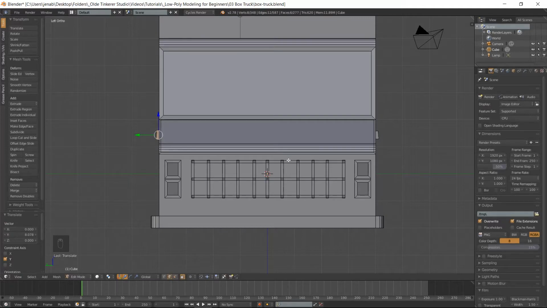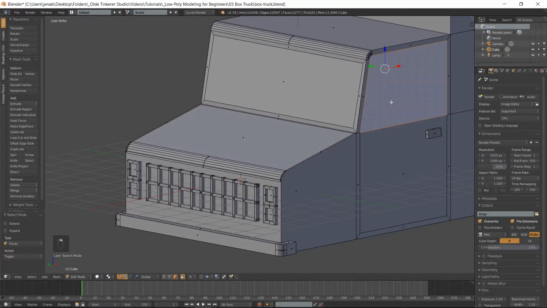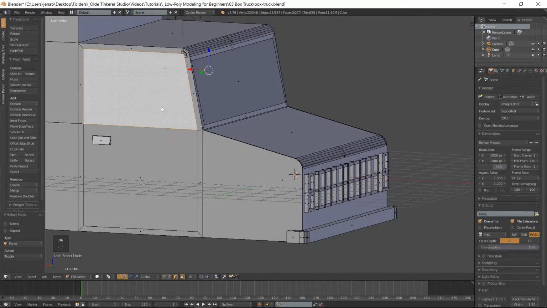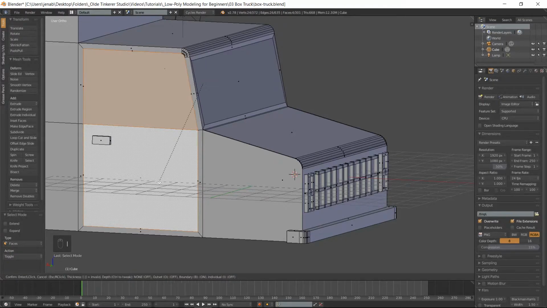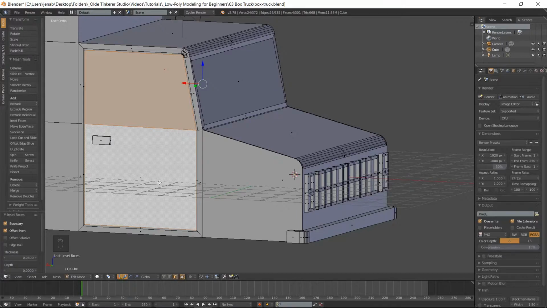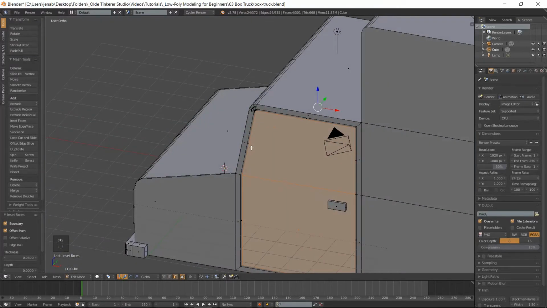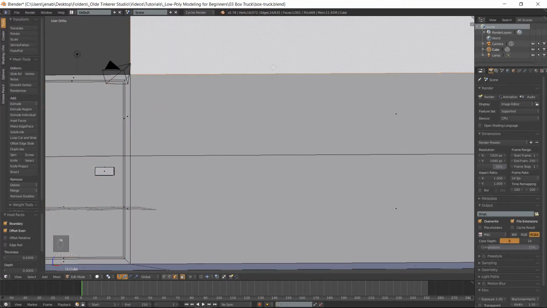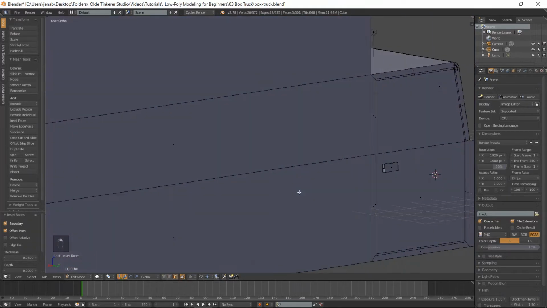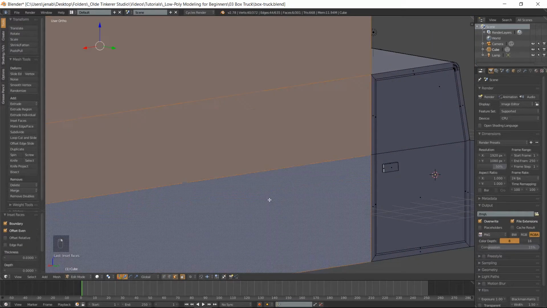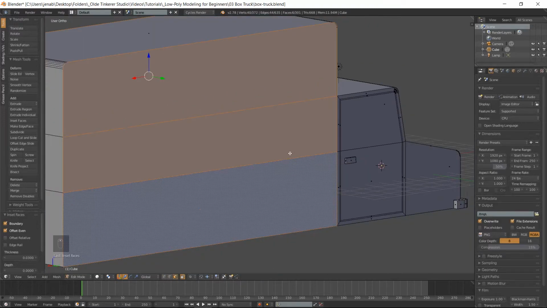Go into Face Mode, Control Tab, and select the 4 door panels. Then inset the selected faces, I .03. Then select the faces on the right and left side of the actual trailer part. And inset the faces, I .1.